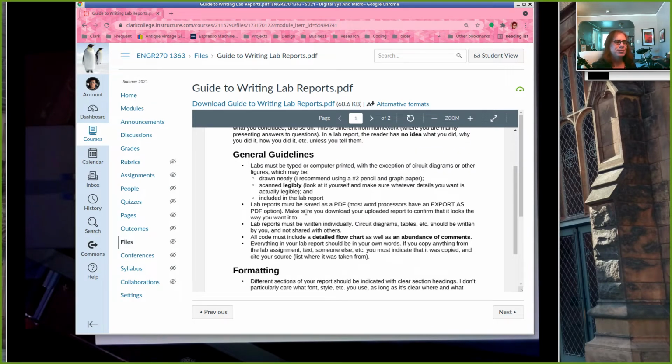So again, it's uploaded as a PDF. It's got to be typed or computer printed. You can neatly draw figures if you like, but everything else has to be typed, well organized, and so on and so forth.